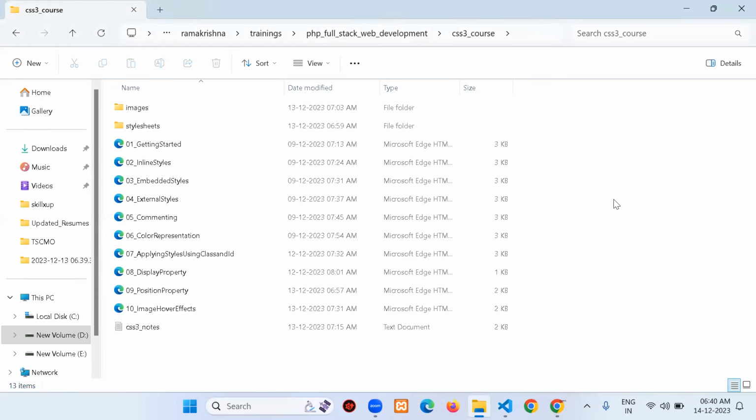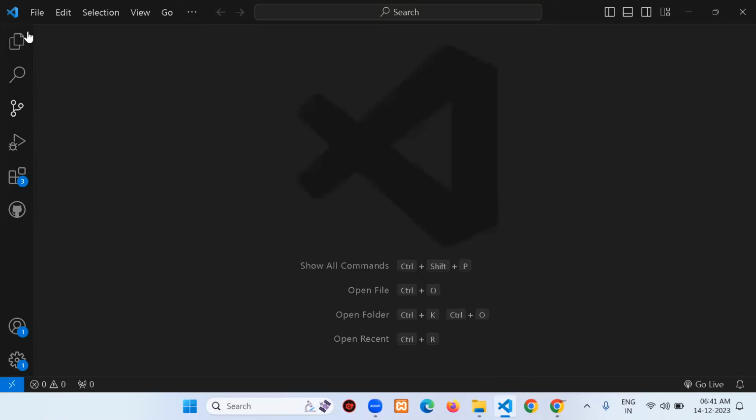Yes, to understand how to create a drop-down navigation, let's understand.